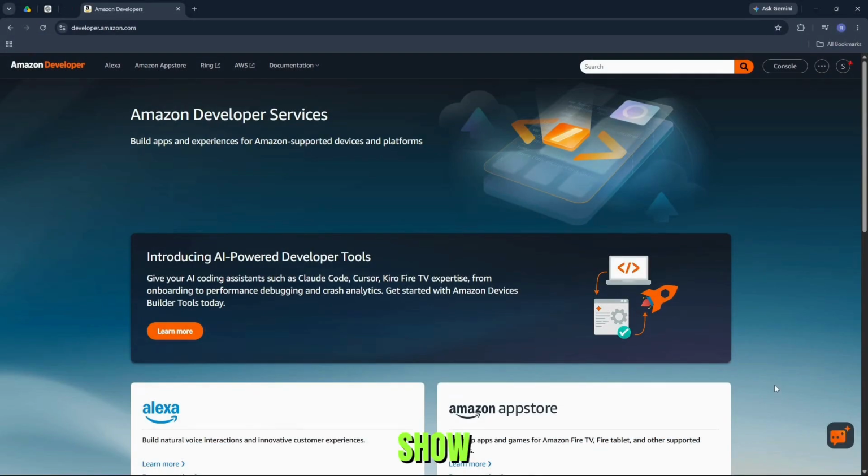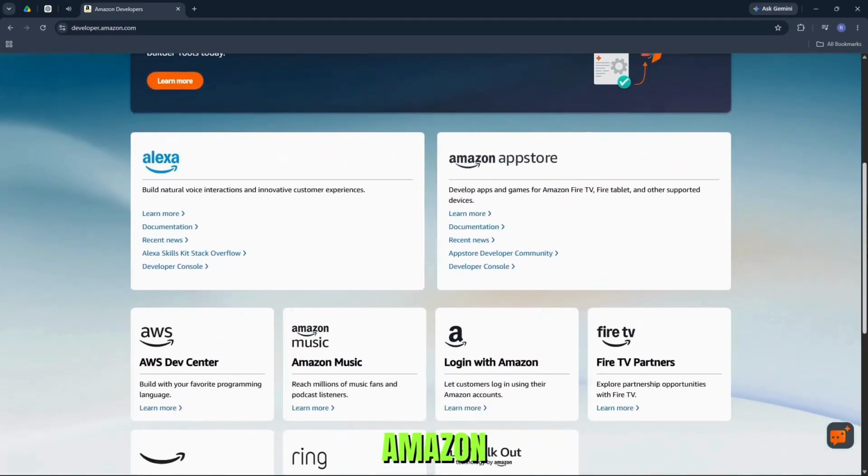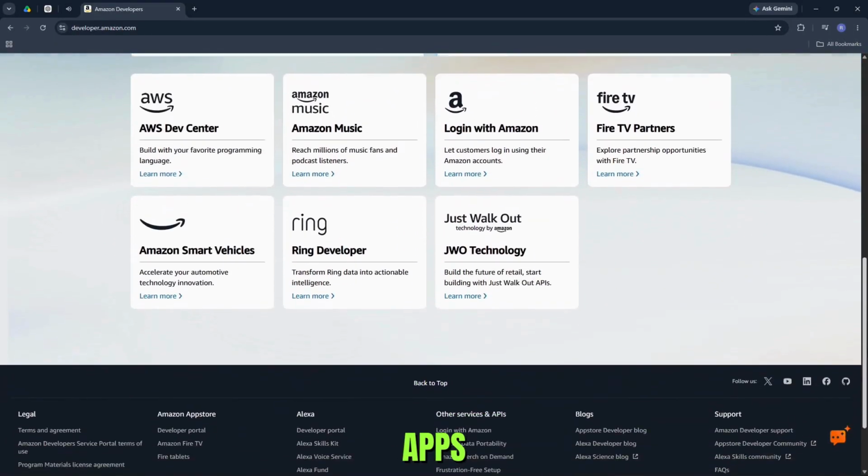In this guide, I'm going to show you guys how to sell apps on Amazon. Let's get started. First, you'll need to create an Amazon developer account. A regular Amazon shop or Amazon seller account is not enough for publishing apps.